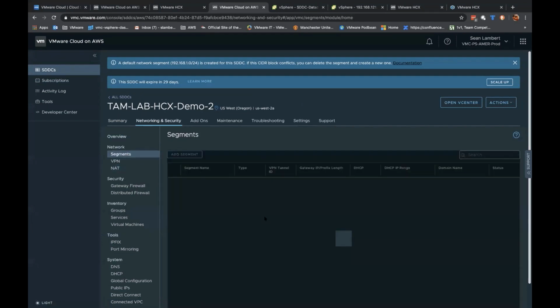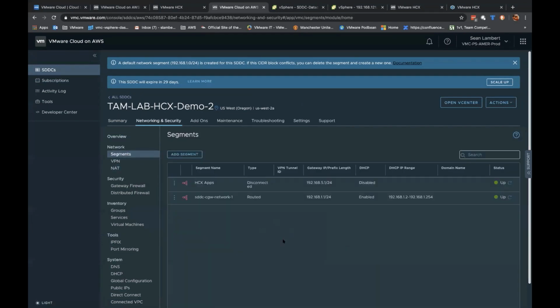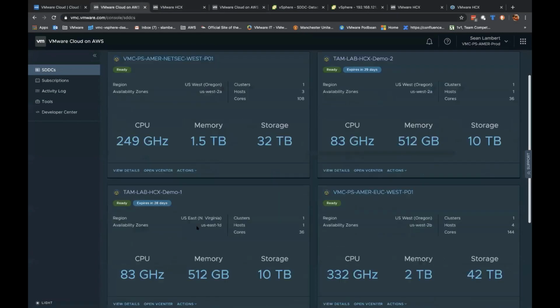We go into segments, and so if you remember on the last session we did, we talked about making sure that you understand your IPs, right? If you're having two SDDCs, control your segments and make sure that you understand what's assigned where. Well, not necessarily going against that rule, but understanding that I'm going to extend my network. On HCX demo 1 and 2, I have a segment name that is HCX apps with the same gateway and IP prefix. Because what I want to see, let me go back to 1 just so that I can show you guys that they do in fact match.